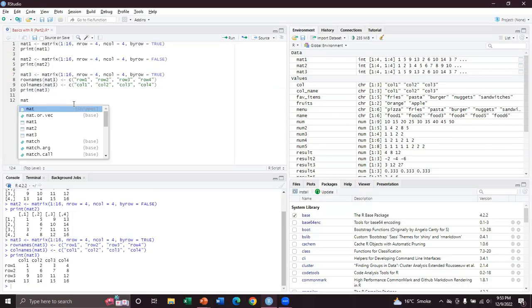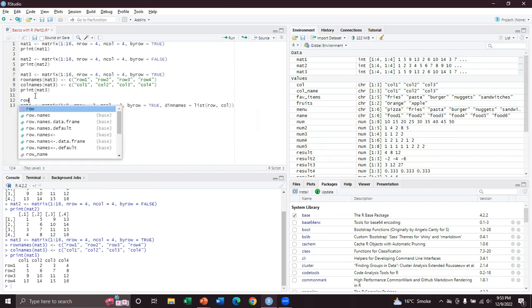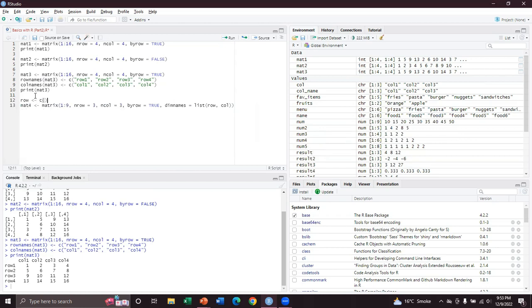Let's say I have a fourth matrix. Create a matrix from 1 to 9 and row as 3 and column as 3 by row as true. All right. Now here I will pass the parameter of dim names. All right. Let's say create a list of row and column. Now first of all, I must create two vectors such as row, and I will pass the row names row 1, row 2, and row 3.